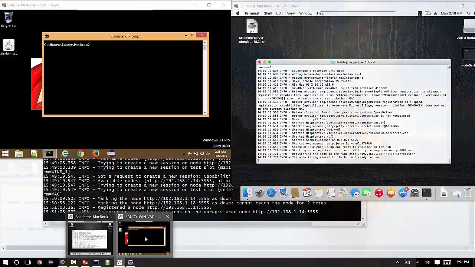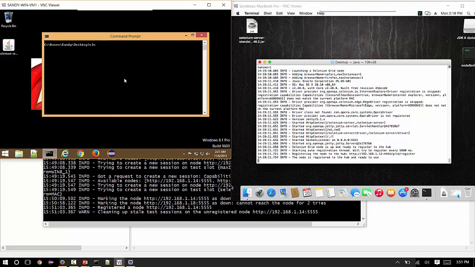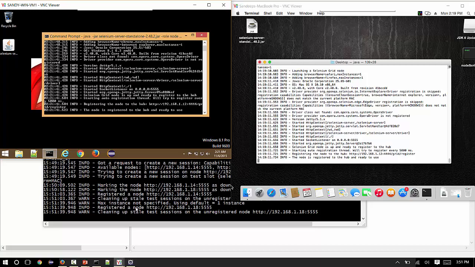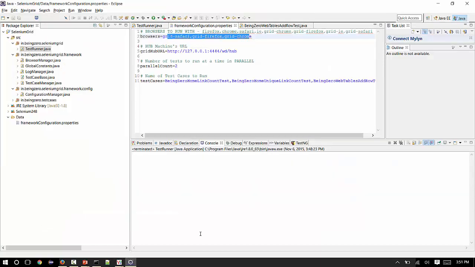Now let's go to the Windows box. There also we register our node again with a new set of parameters, and this time we are saying we can take the Chrome browser and Firefox over here, or rather than saying Firefox, let's make it Internet Explorer. Yeah, that is what we will run it with, and hit enter. So now the server knows that 2 new nodes have been registered, and the old nodes have been cleaned up. You can see it cleaning up the stale test execution session.